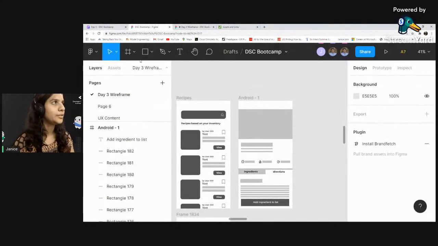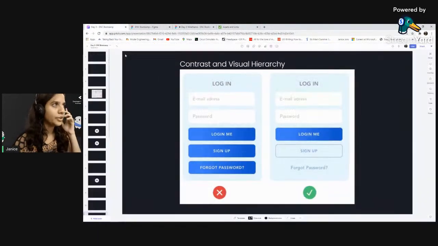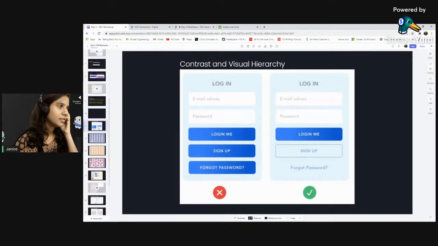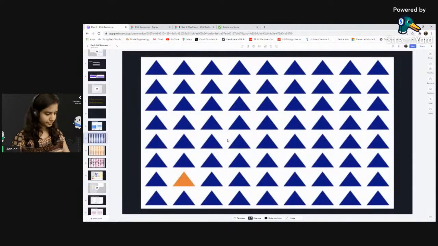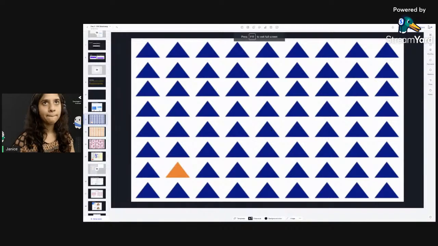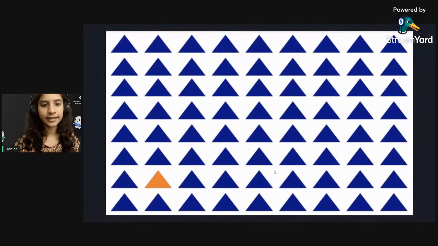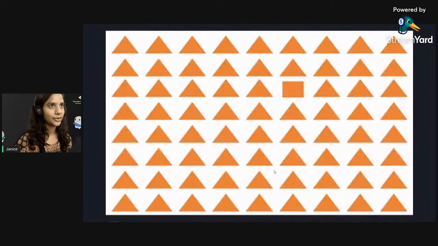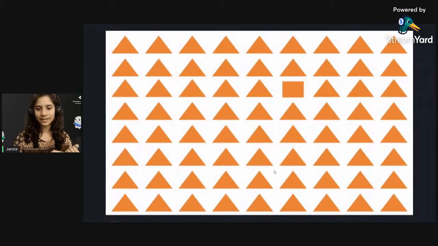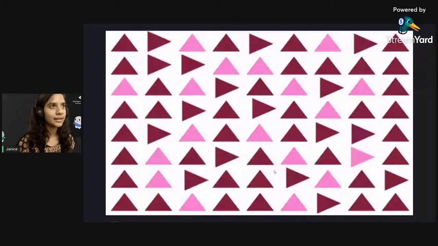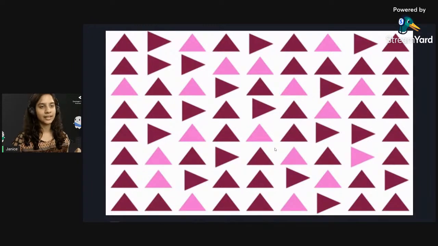Now, I also wanted to show you something else. If I show you a screen like this and I ask you to find the orange triangle, it's really easy to do that, right? And if I show you this screen and I ask you to find the orange square, it might take you a little bit longer. And if I show you this screen and I tell you to find the light pink triangle that's pointing to the right, it's a lot more difficult because there's a lot of things happening here. The colors are different, the orientation is different, so it's a lot of chaos, right?